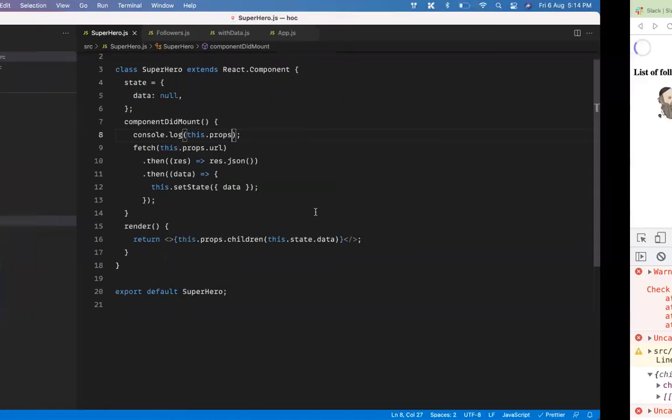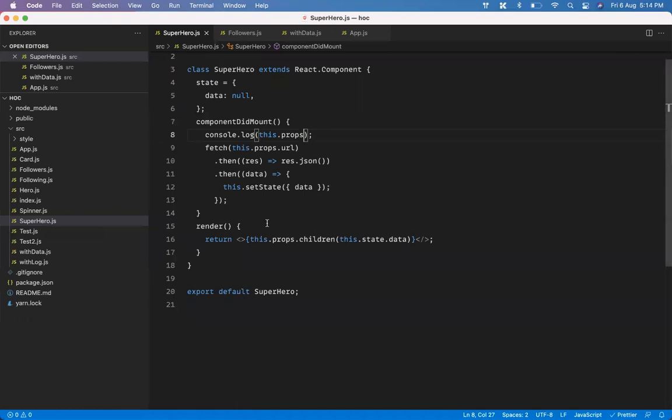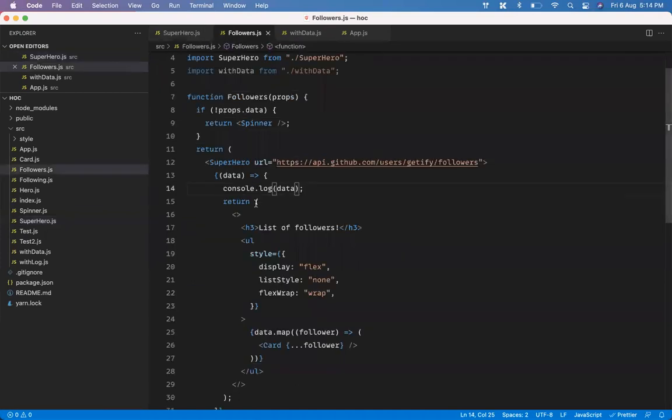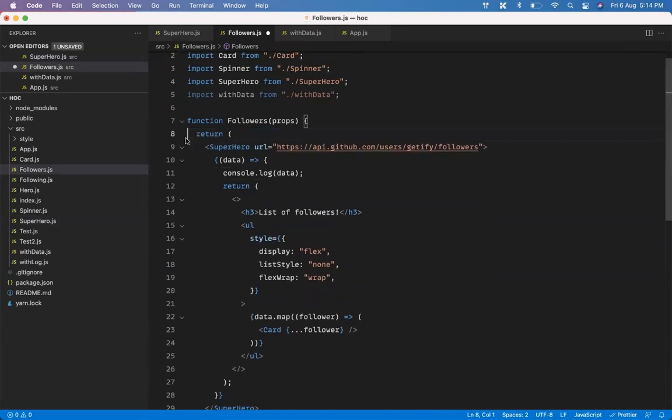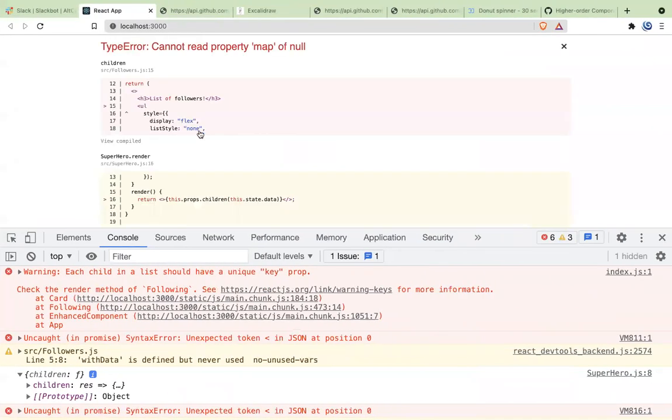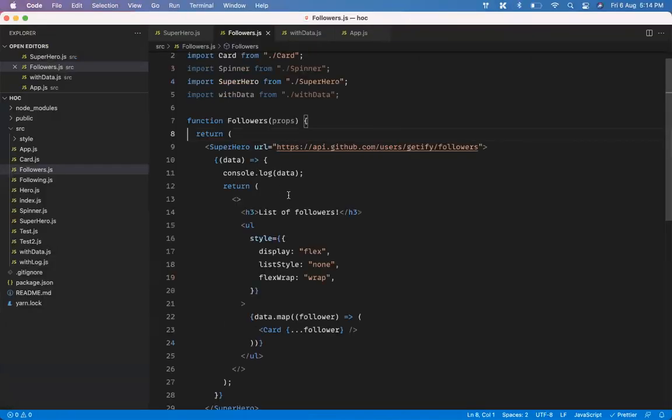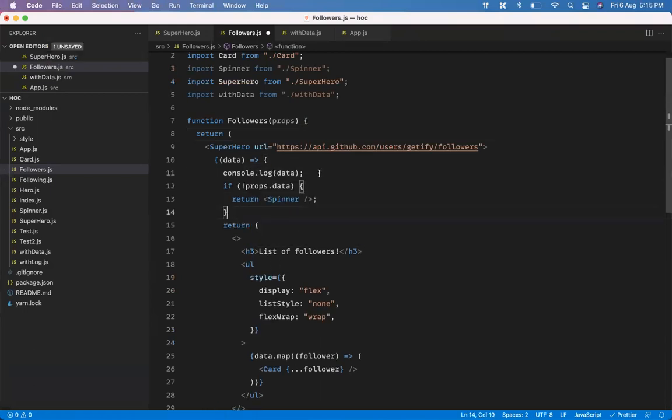Try to remove the loader. Spinner. Yeah, just a second. Okay, sorry. It should be here, the loader.